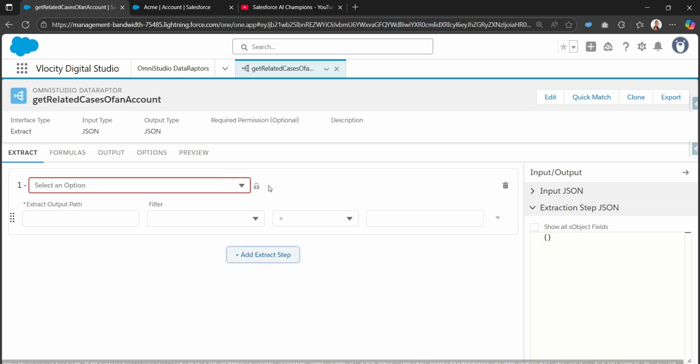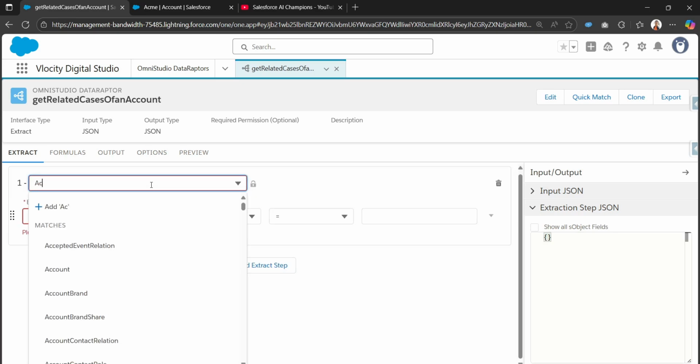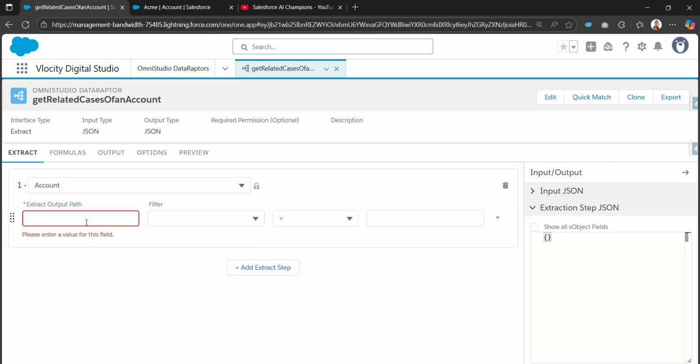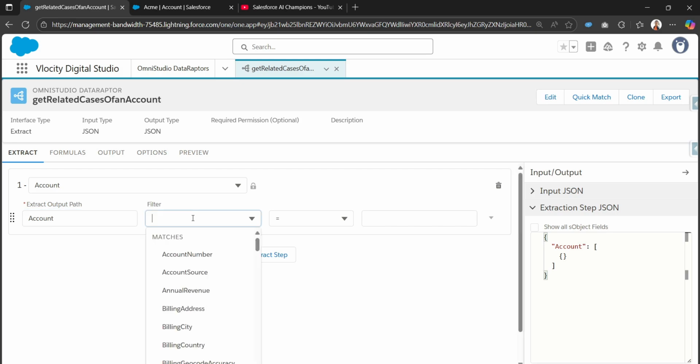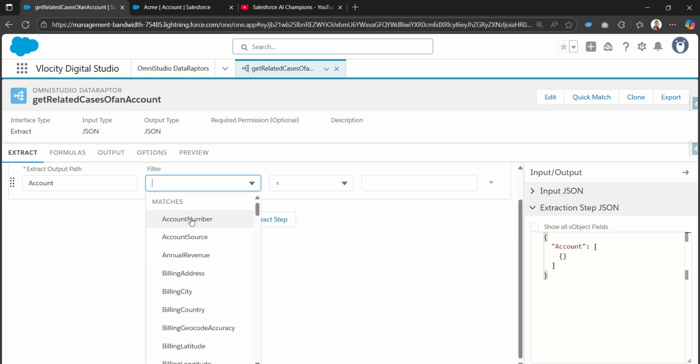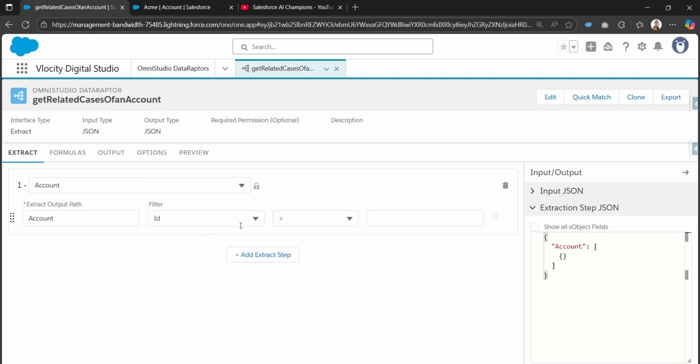And in the extract tab, I will be adding our parent object, Account. Let me add the extract output path as Account, and I'll be retrieving this account based on an account ID. So let me filter based on the standard ID field, and this will be the input account ID.